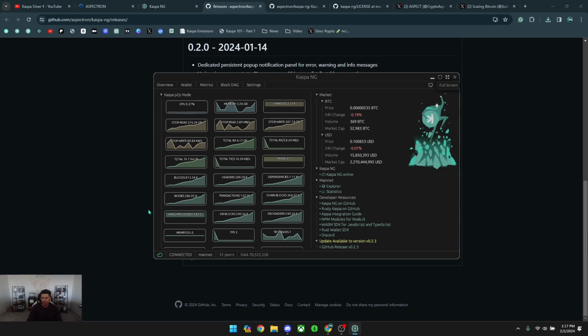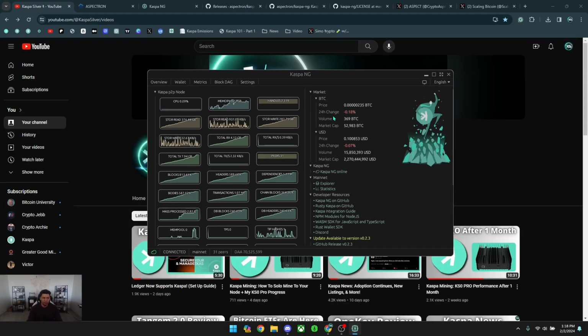So let's get into the details of this wallet. First off, as you can see here, there's a lot of things going on. We have the main menu area, which is basically just giving you some metrics. You're able to see your CPU, the memory that it's taking up, and a lot of other things.